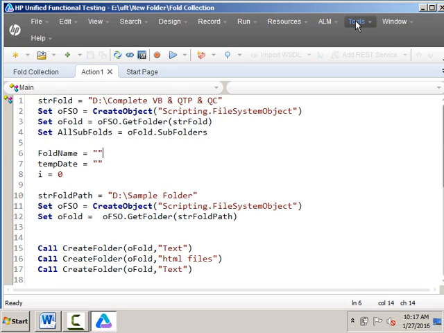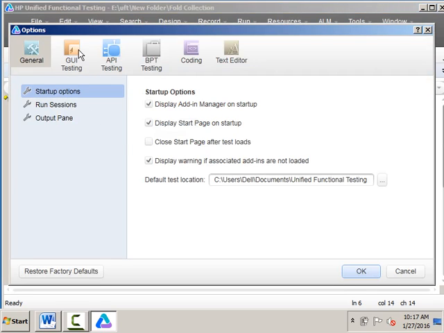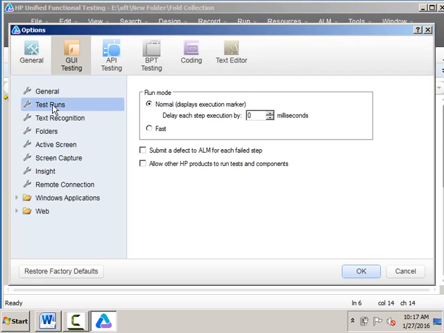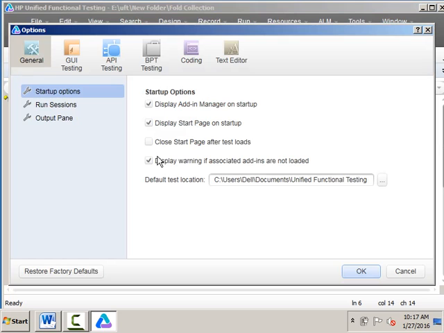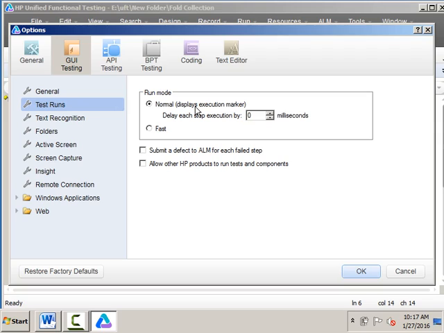To select fast mode or normal mode to execute, these are execution modes, go to Tools, Options, and under Options, go to GUI Testing and Test Runs. Let me repeat that. To select the mode of execution, go to Tools, Options, GUI Testing, and Test Runs. Then you will get options like normal mode and fast mode here. One can be selected. And remember, there is a precondition here.